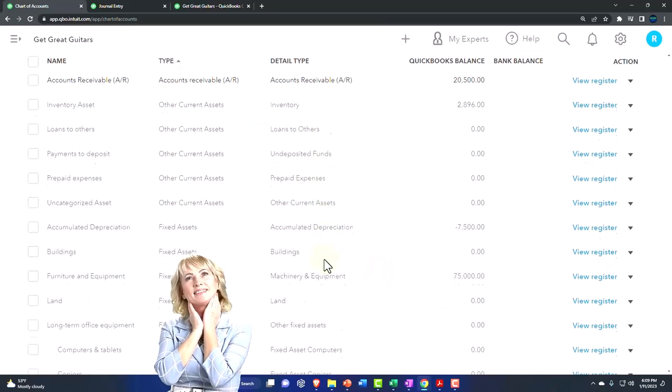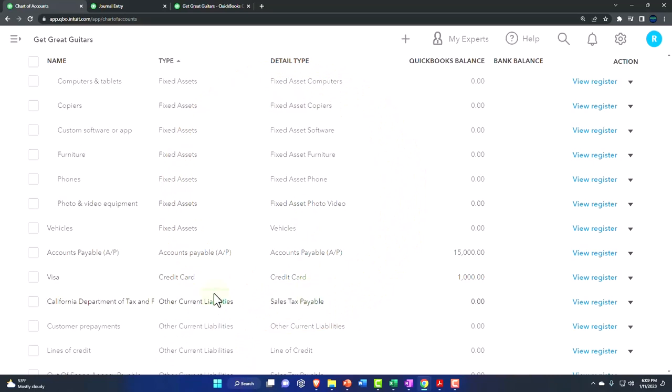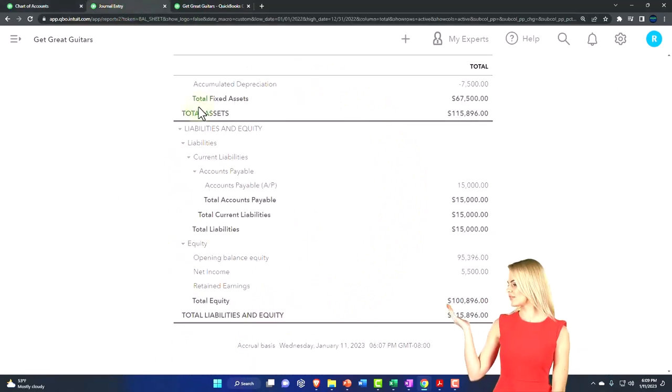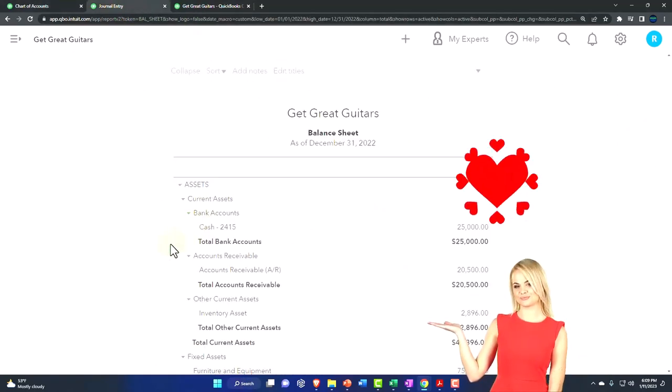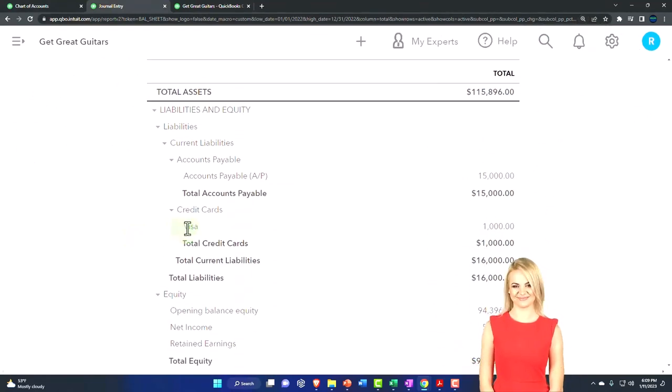No problem. So there it is down here in the liabilities. So it's a credit card type of account. If I go to the balance sheet and run it to refresh it, give me something fresh here, people. I don't work with stale stuff. So there it is, the Visa.